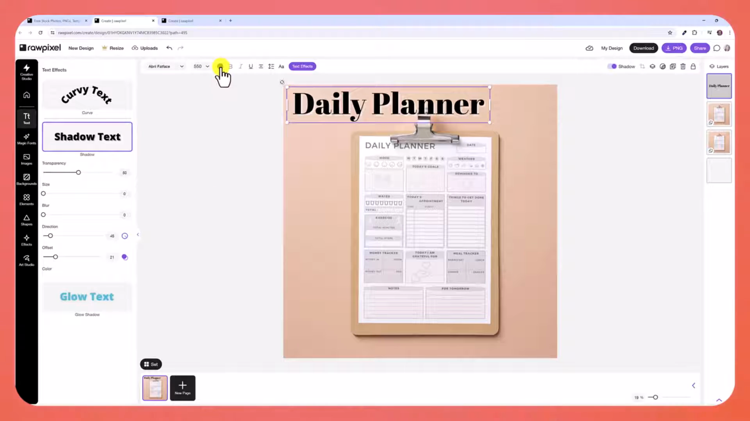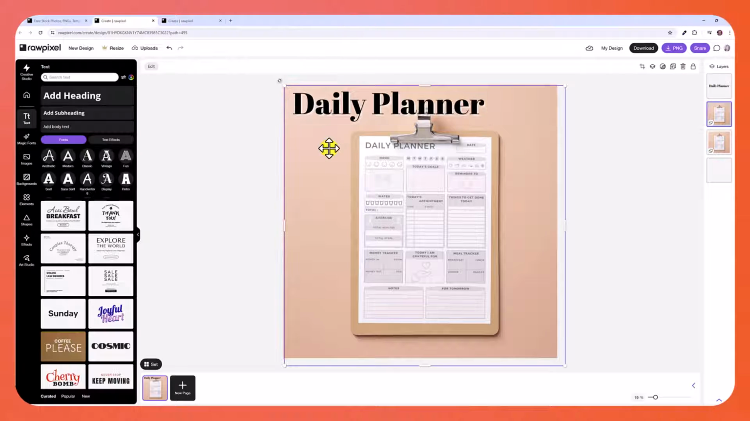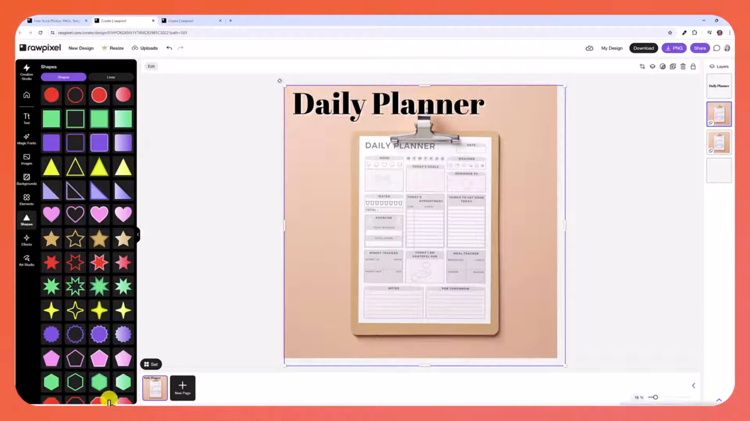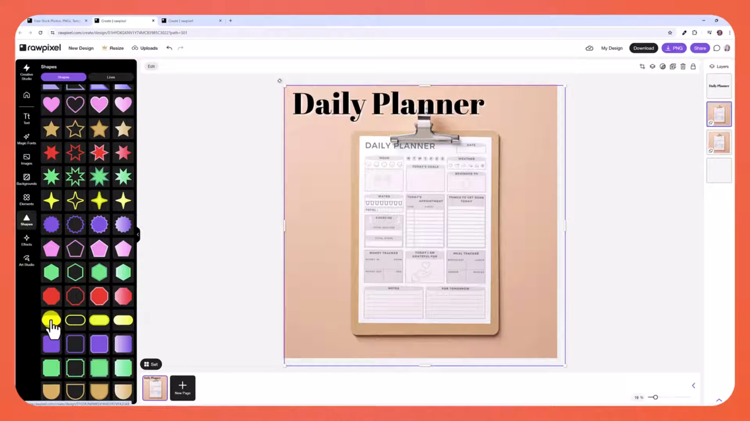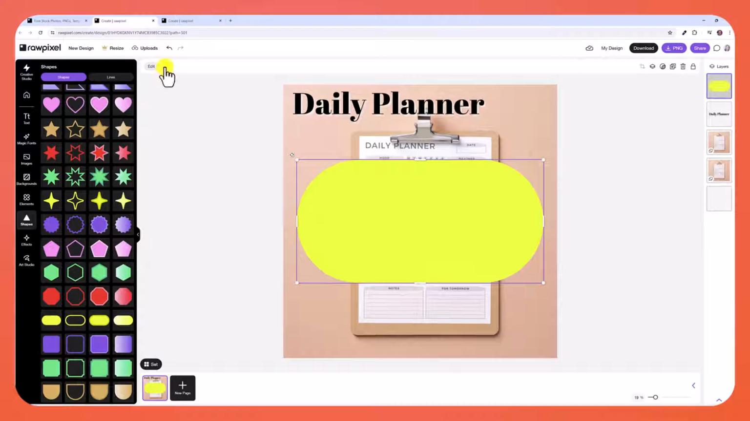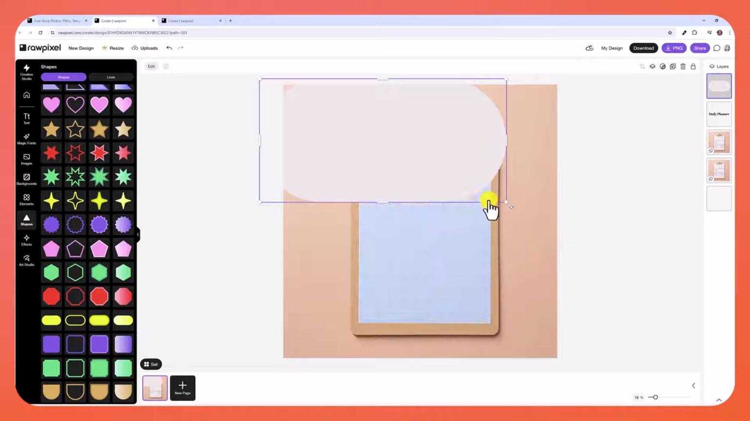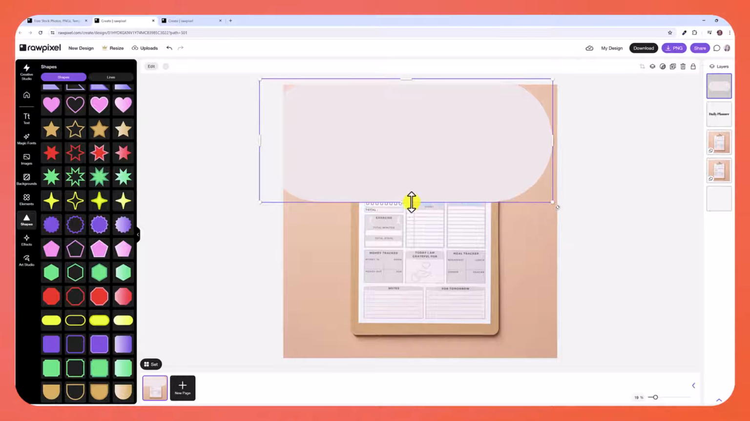You can also click here to change the color of the text. Let's say we want to add an element behind this. We can click on shapes, and all of these shapes are customizable and free to use. So if we scroll down and click on this one here, we can change the color of it. And let's say I want to put this behind the daily planner.